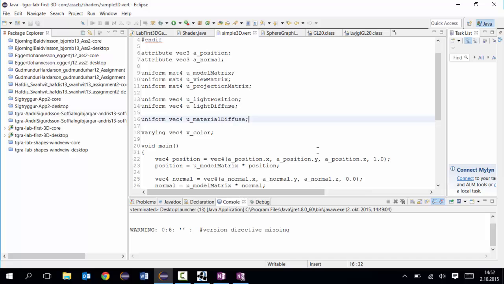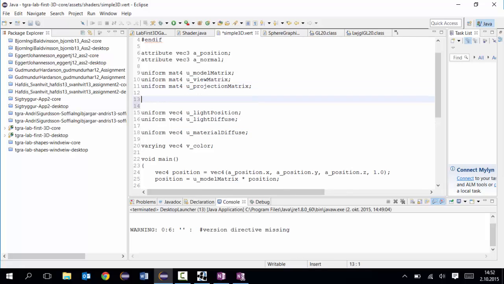Okay, we need the position of the eye. So we don't have that here. So we need to find, let's stick that in here and say uniform vec4, just call it eye position. Okay, so we've added eye position here.